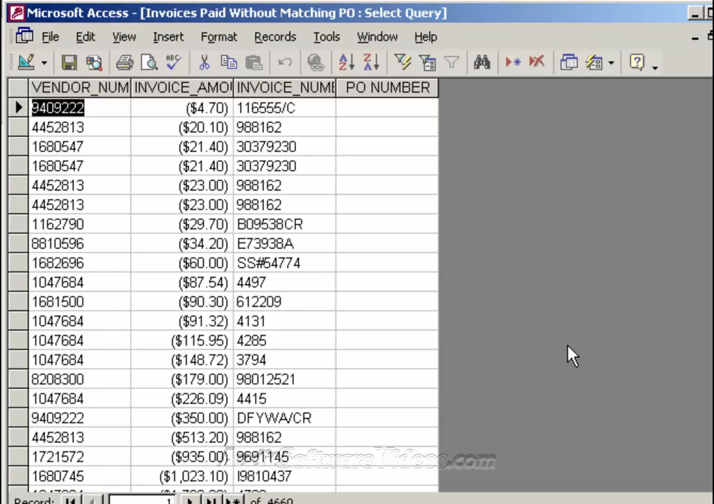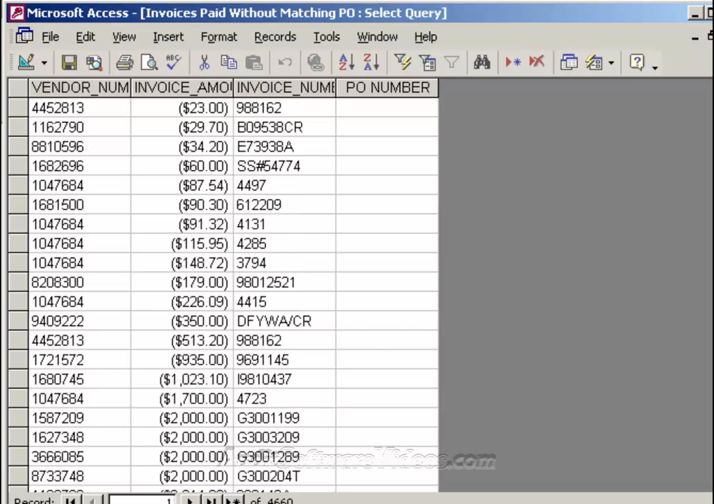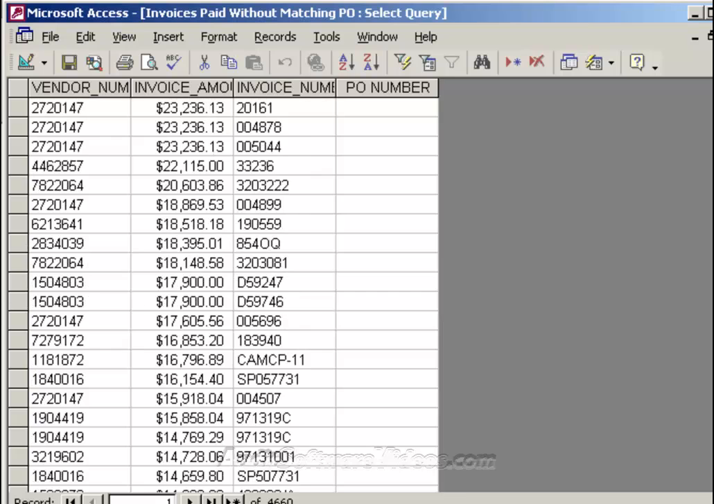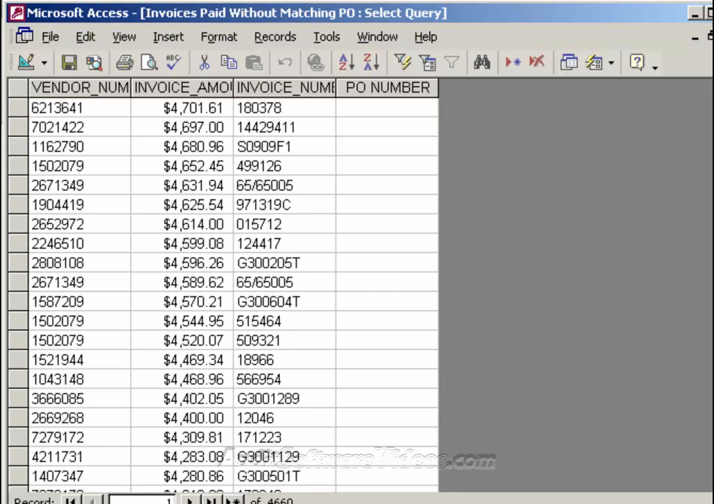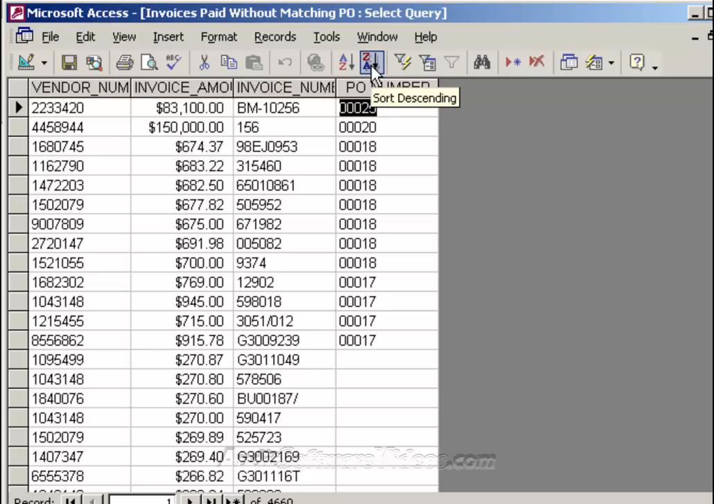We see that there are numerous records that don't have a PO number. As we scroll down the list, we come across some PO numbers. Let's sort the PO number column in descending order so that the PO codes appear at the top of our list and the blanks are at the bottom of the list. We can now more easily view the unmatched PO numbers.